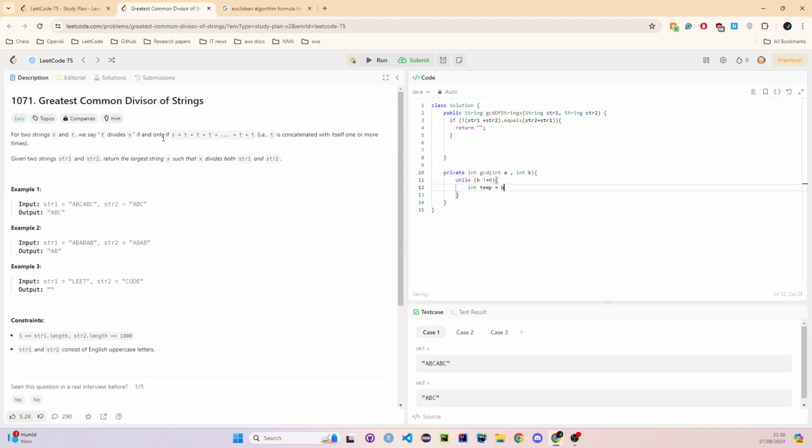Remember, b is the T that is always going into our longer string, string 1. So b equals the remainder, a modulo b. So what is the remainder, right? And then a equals whatever temp is.